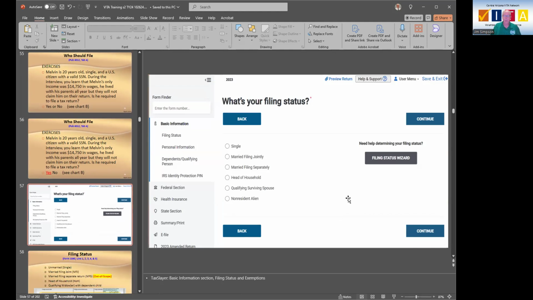So here's the screen where we elect filing status. And we're going to start talking about filing status now and explain these different statuses. You've seen the screen before. Right after you enter in a social security number to create a return in TaxSlayer, it brings you to this screen. What's the filing status? There is a wizard here. I've never really used it. I prefer to make sure that this is correct. I'm sure it works, and go ahead and play with it if you like.